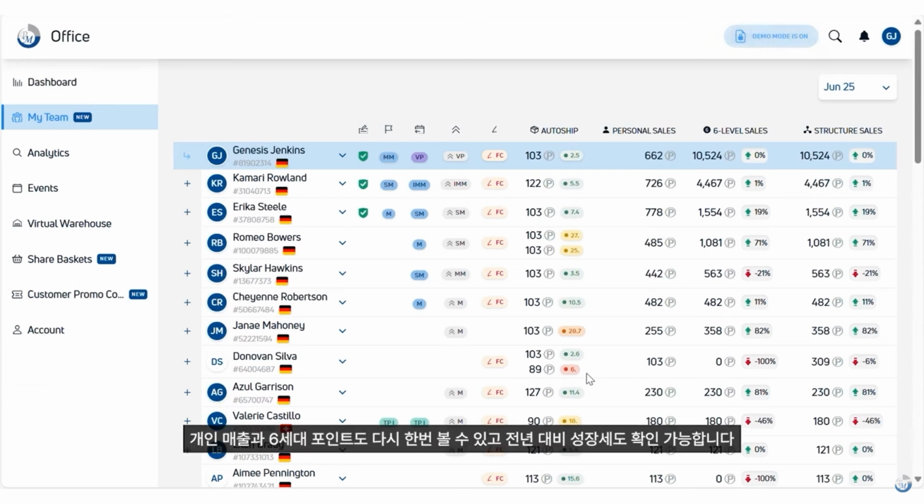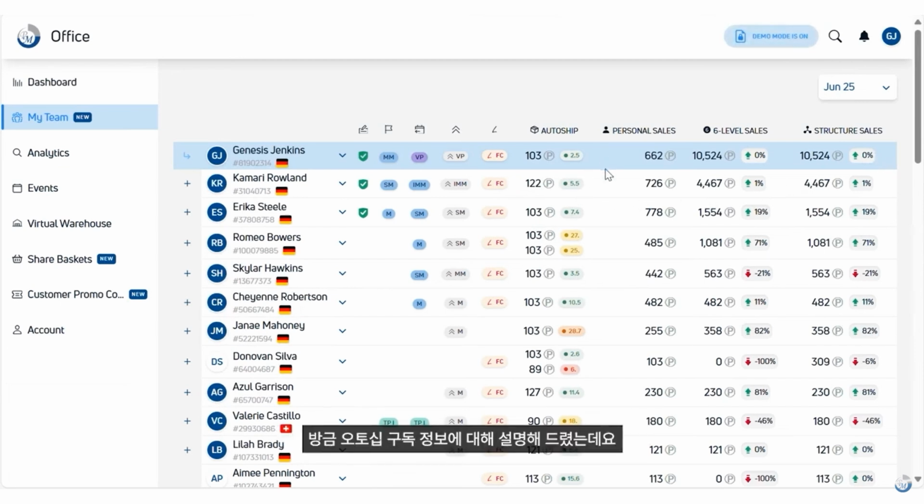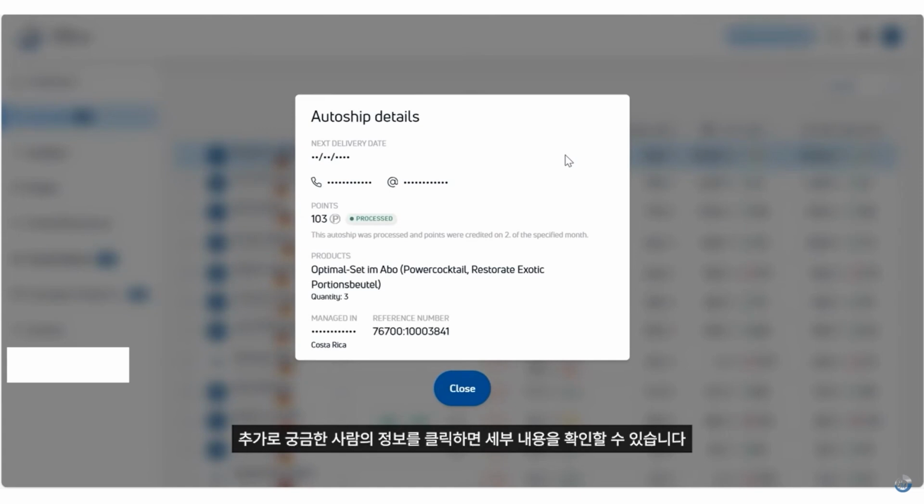Again, you see the personal sales, you see the 6-level sales with the trend to the previous year, and the structure sales with the trend to the previous year. So I just started to mention the ordership information. When you click, for example, on the ordership information, then the ordership details pop up.